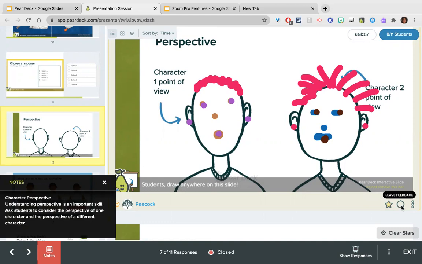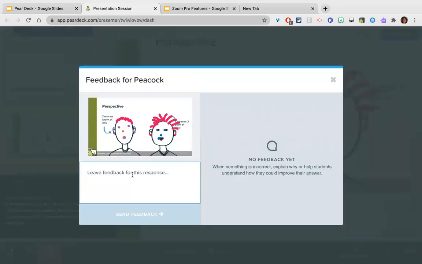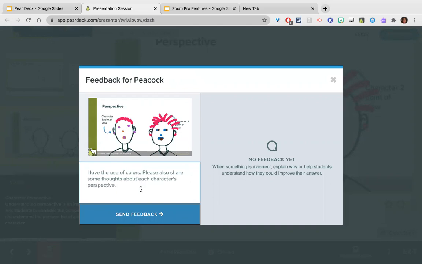But I also have a comment button. This comment is going to let me leave feedback. I love the use of colors. Please also share some thoughts about each character's perspective. And then it's going to say send feedback, but I don't think you're signed in. So I don't think anybody's going to receive this feedback because it let you come in anonymously.